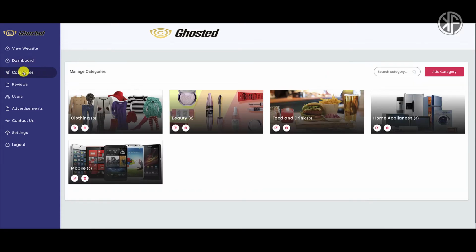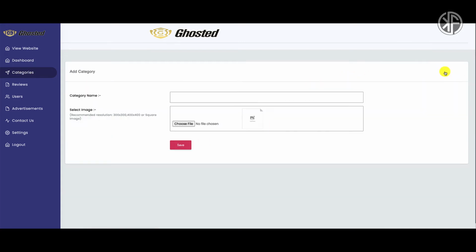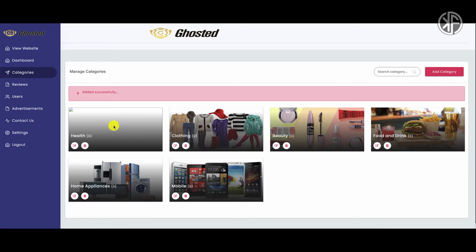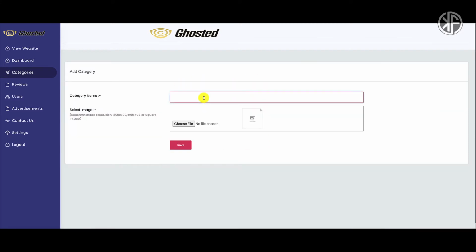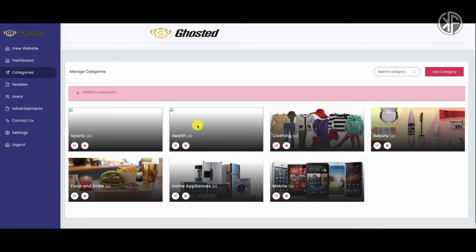So let's start with the categories. Here are some categories that are available to us. If you want to add a category, all you have to do is click on that button and add one in here. So let's go ahead and add in health because I don't recall seeing that. You can choose a photo. I don't have one, so I'm just going to leave it blank. Let's go ahead and save that so you can see health is right here. You can add as many categories as you want. In fact, let's add in another one. Just type in sports. Save that category so you can see how easy it is to add a category.